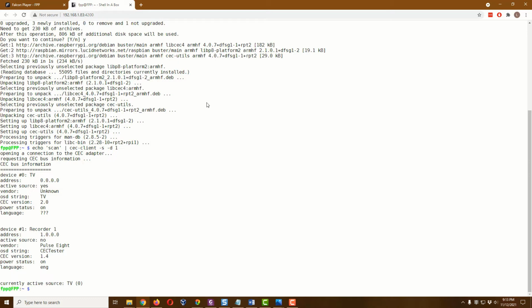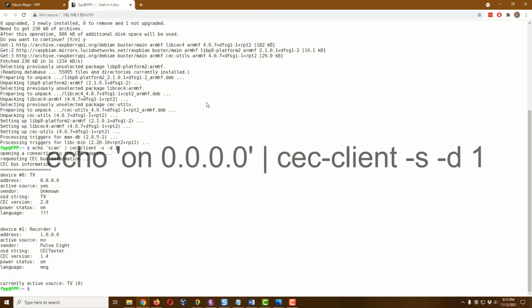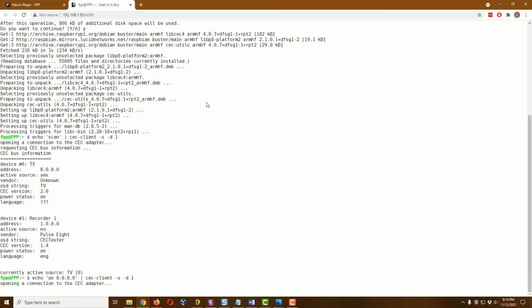How do you actually issue a command to it? Well, it's pretty simple. It's just a variation of what we typed before. We're going to do an echo, then single quotes, and then on, and then we've got to put in that address, 0.0.0.0, and then you're going to close the quotes, and then again that pipe, and then cec-client minus S, minus D, and 1. So it's not an L, that's a 1. All right. If we hit enter on that, it's actually going to turn our projector on. And by the same token, I'm going to use the up arrow, by the way, so I can just edit this command.